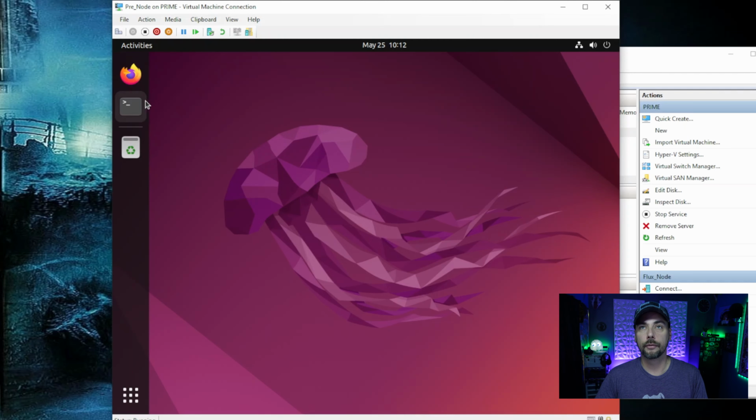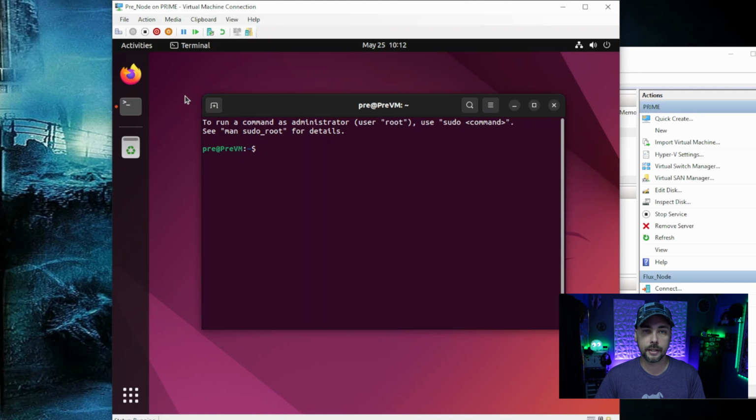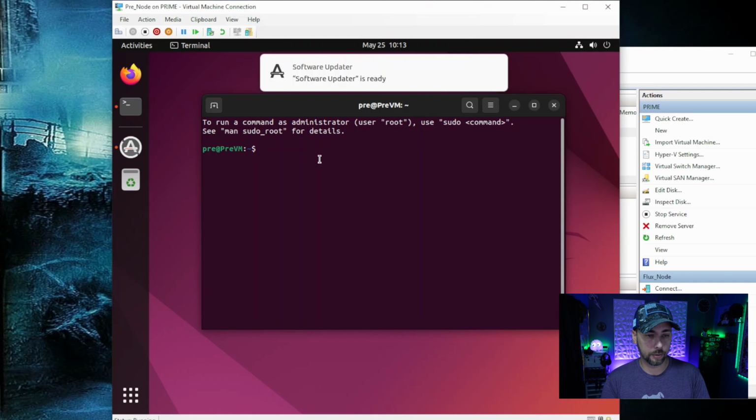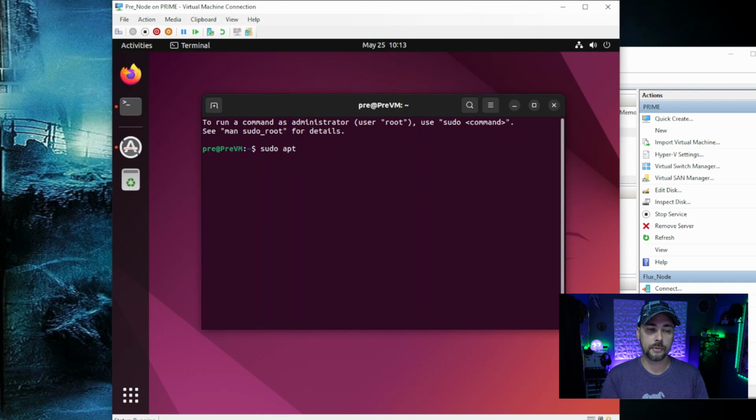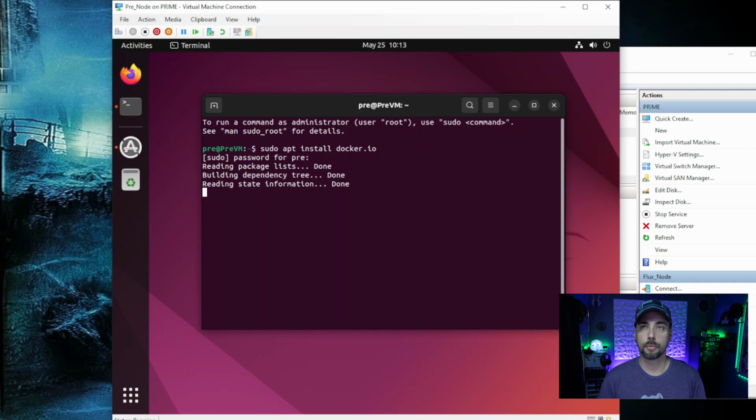Now, first thing we're going to need to do is install Docker, which is pretty simple. Again, I will leave a link to the installation steps that are necessary for this down below in the description. So we're going to go to sudo apt install docker.io and our super secure password. Simple as that. We've got Docker installed.